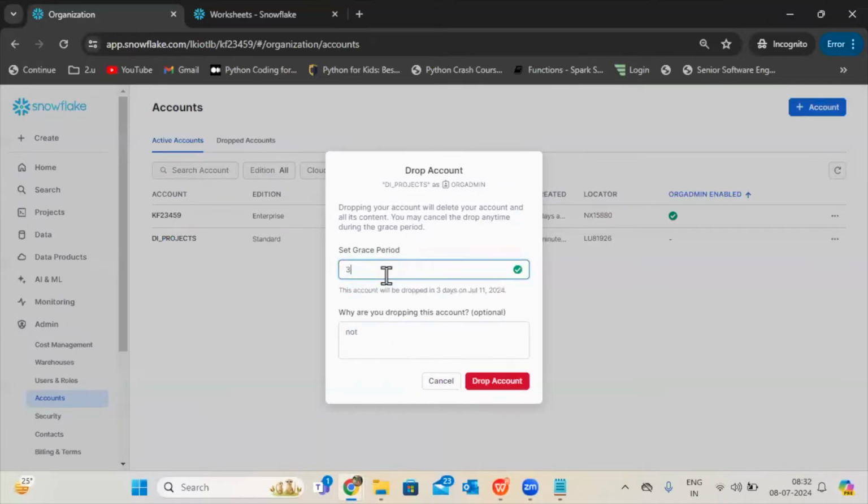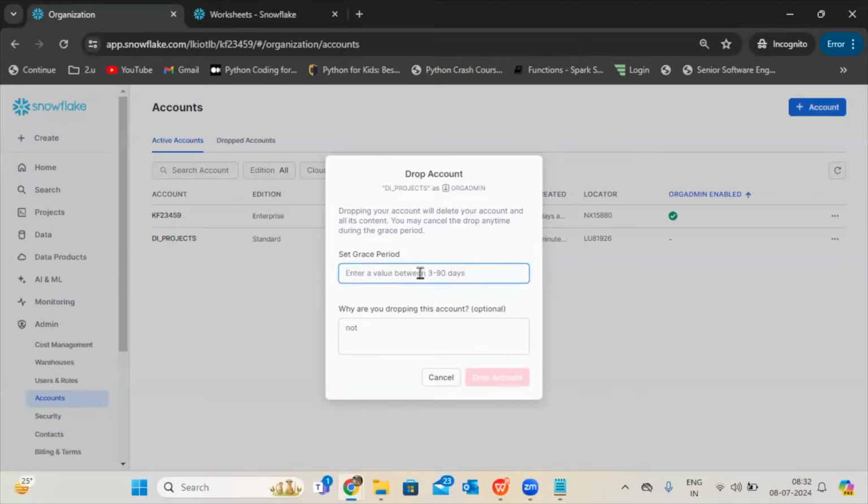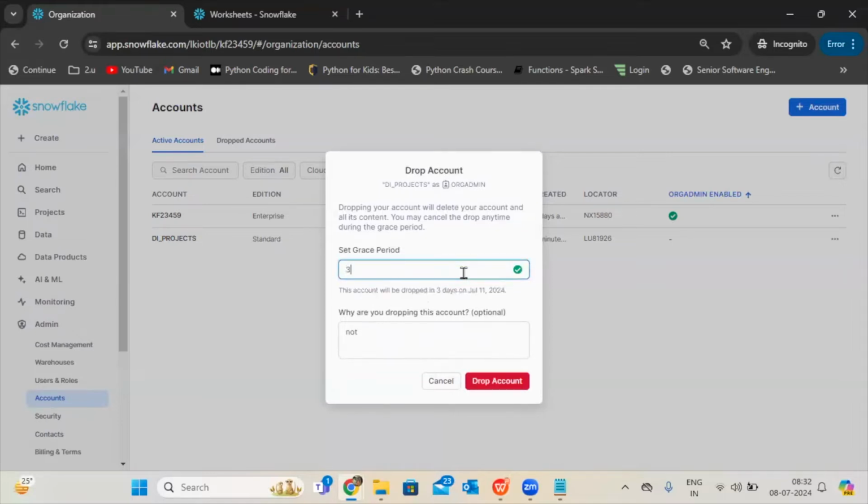Minimum 3 days they are expecting. 3 to 90 days is there. I'm going with 3 days. Let me show you here again. See, I can go with the option of 3 to 90 days here. Within that time, whatever grace period I am expecting, that much time I can give this account. Later on, it will be deleted. Drop.